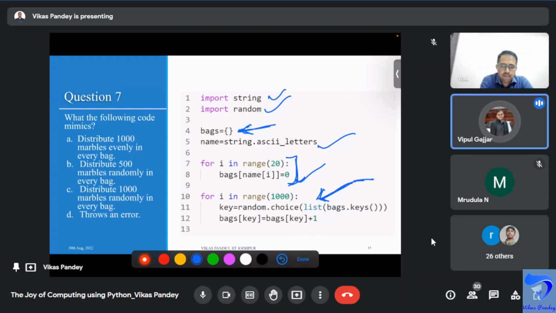Because ultimately you are just converting the keys into a list. So it will be A to T as a list in small letters, and from that you are selecting a random character. So the key will be your random character, right? Yes. Okay, so you are trying to add 1 to the key.